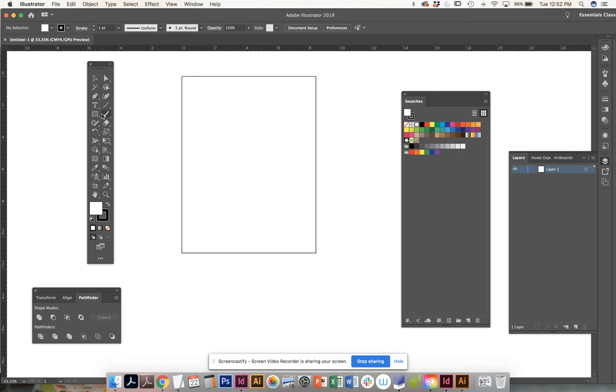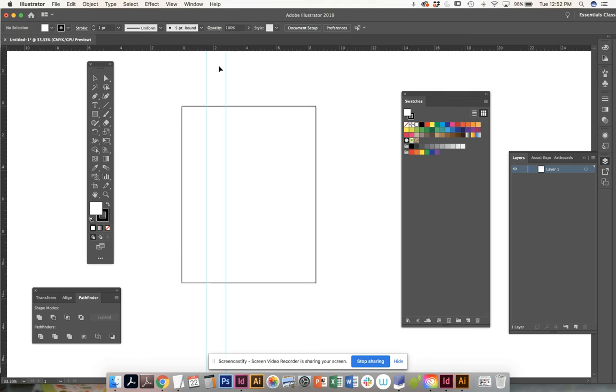And so to create a guide, you just click and drag in this ruler. I've got my mouse, or you can use your trackpad. You click and you drag, and then you'll get these lines. So you can create guides from the top ruler, from the side ruler.